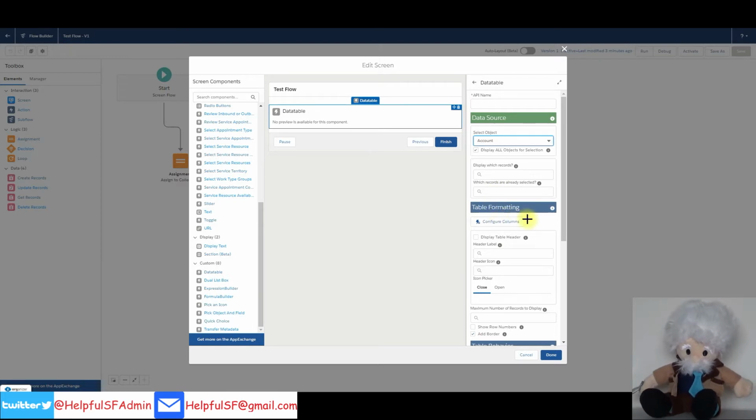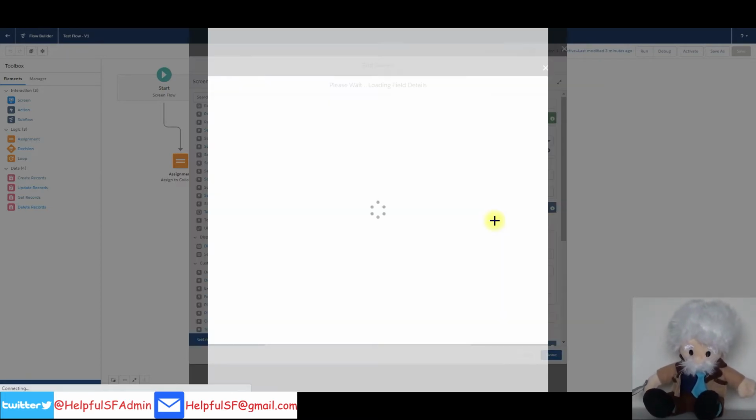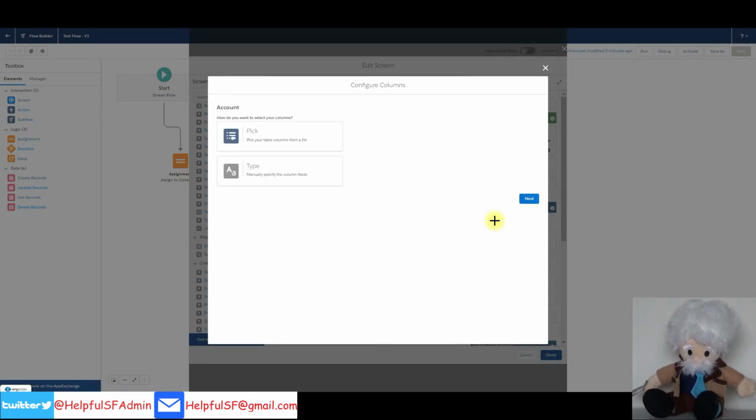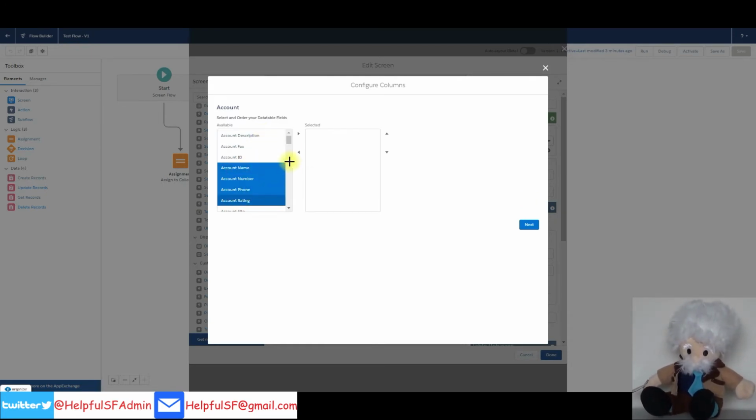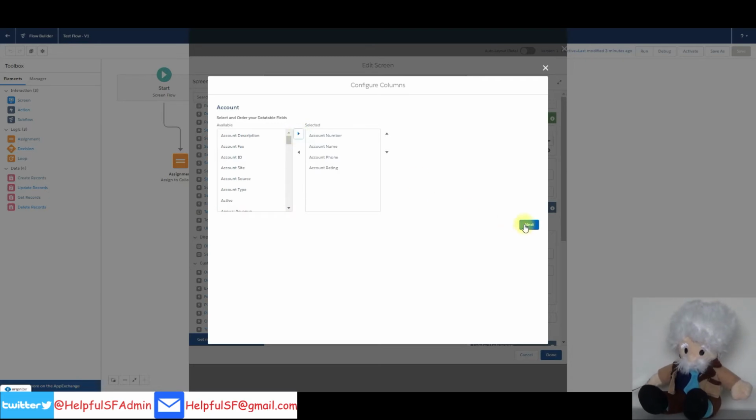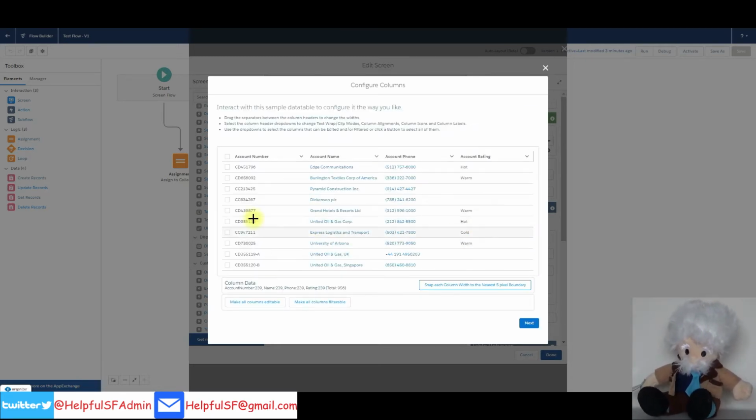Then we get into our table formatting, and here's where we can configure our columns. If we click on configure columns, we can do it manually or we can pick from the list, and this is great. In the old version, you had to actually type in all the stuff that you wanted. Here you can just pick things you want, so it's left to right. Grab it, easy enough. It shows you some sample data.